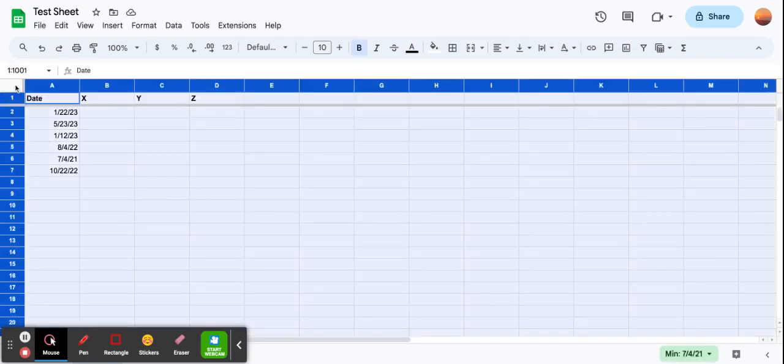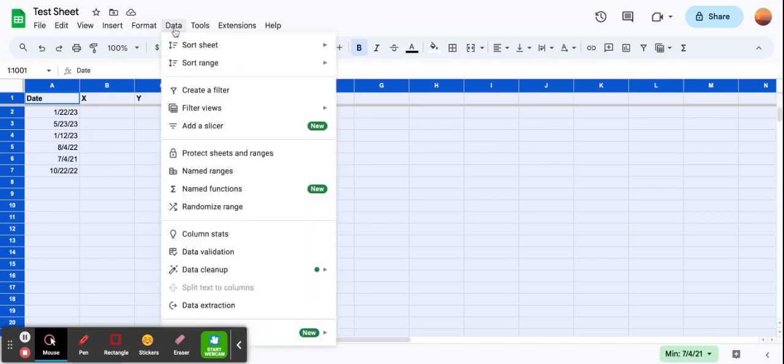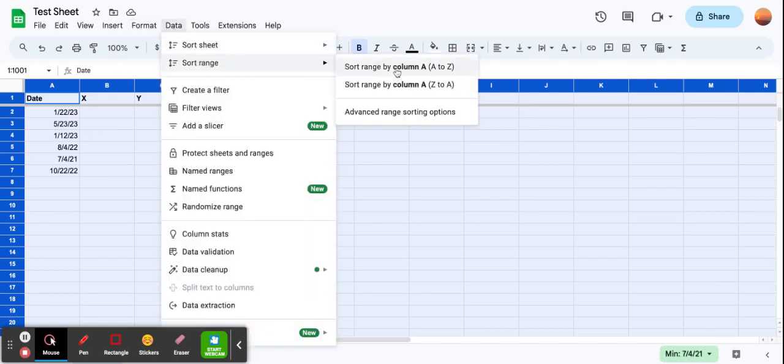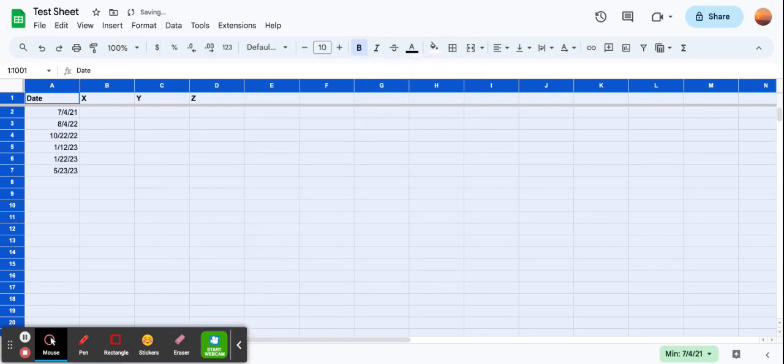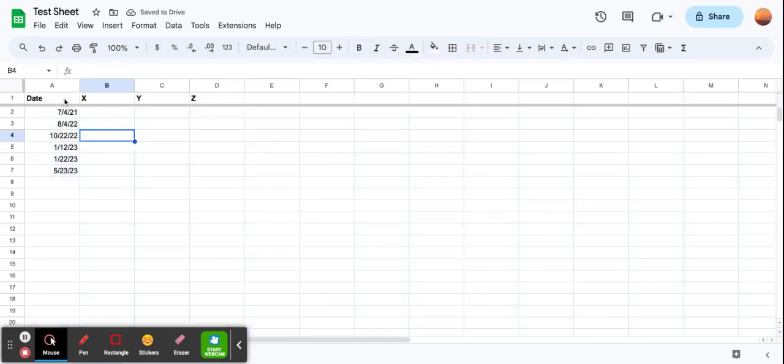So now when we edit or when we highlight our cells and we go to data, sort range, sort by column A. Oh, now that heading row stays there nice and neat, which is just lovely for us.